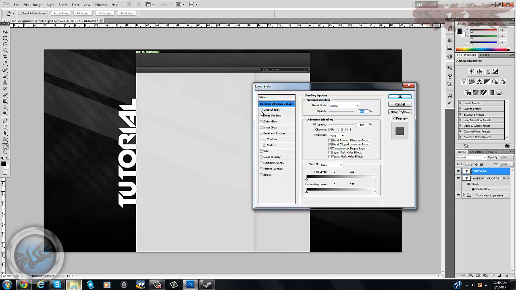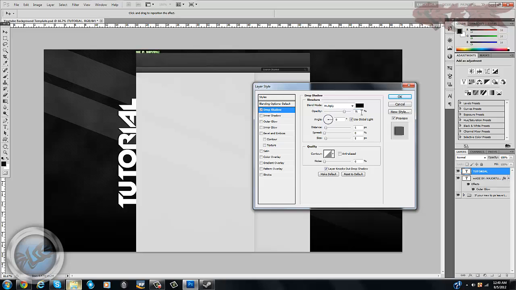I'm going to add a drop shadow. Make sure you click on your drop shadow. I'm going to change the opacity to 50, the distance to 0, the spread to 20, and the size to 24.